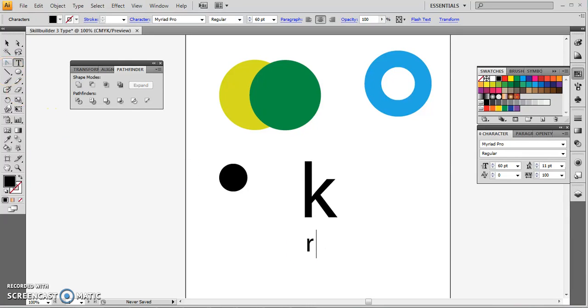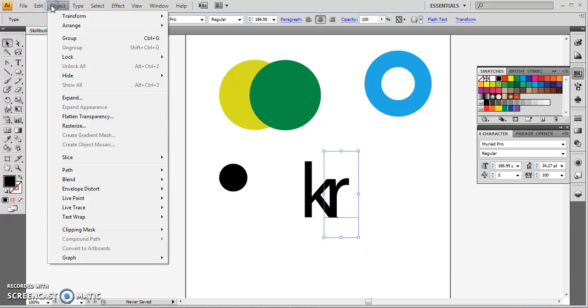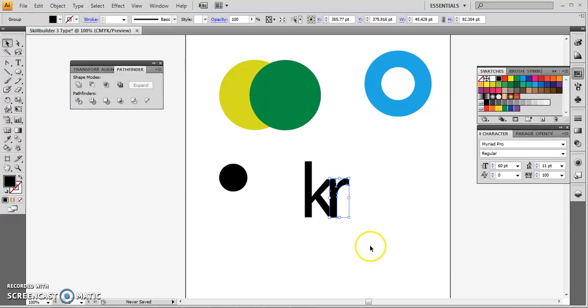I'm going to make another letter. Let's do an R. Same thing, I'm going to make it bigger. I'm going to combine it with what I already have. So if I overlap this, and then I do Object, or I'm sorry, Type, Create Outlines. I'm going to select both of those, and I could do an exclusion there, and I'm starting to combine things together to create a logo idea. So a lot of different ways that you can use the Pathfinder.